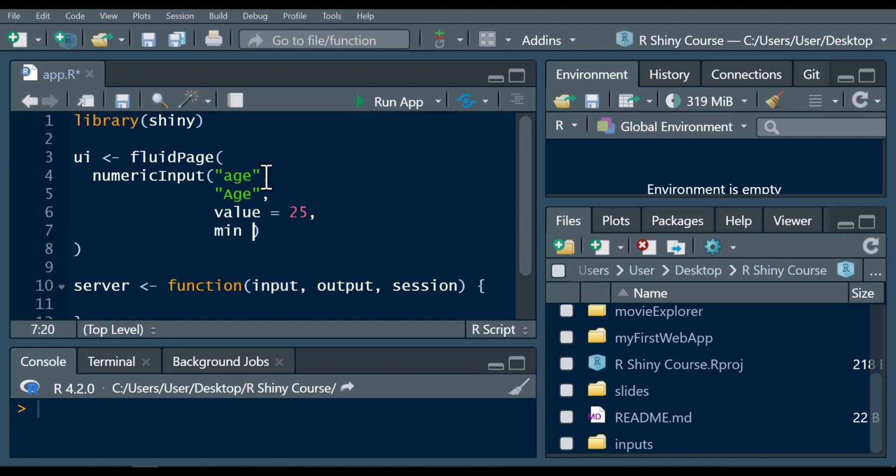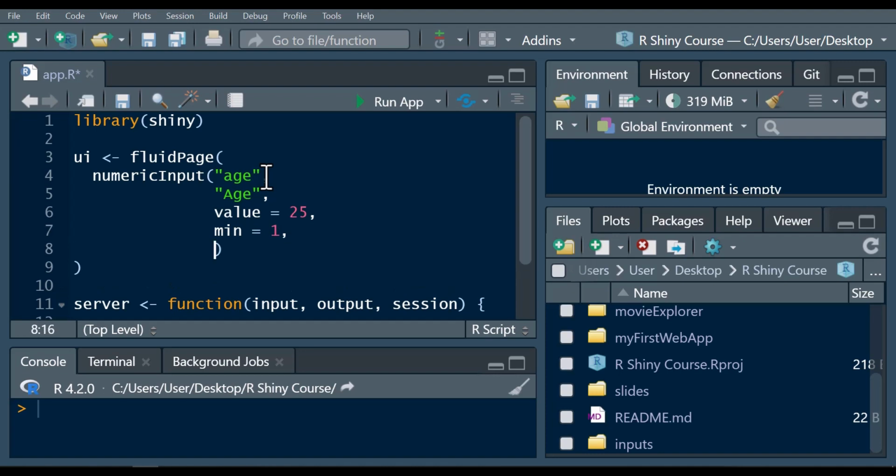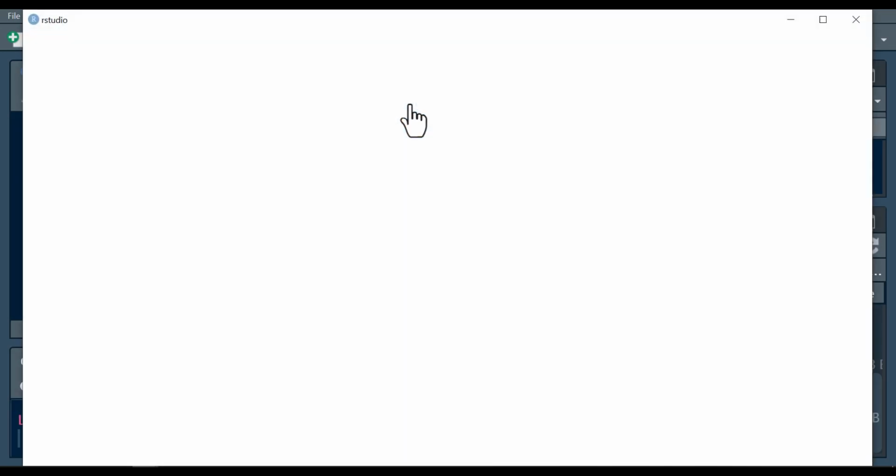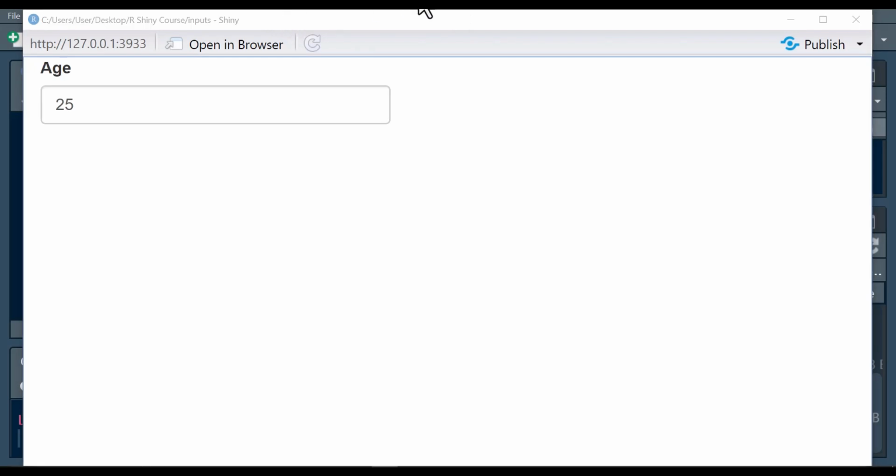The minimum value, we're going to give as 1. The maximum value can be 100. And you all know that age is a step of 1. So we're going to give a step of 1. If we were to run this app, you can see our default value here. You can see our label.